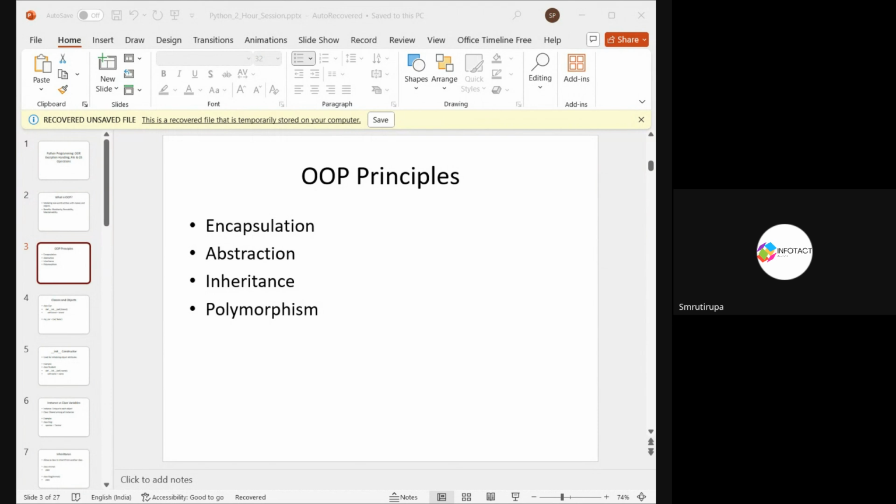For an example, let's say I am a parent class. You are taking some of my properties, attributes, or methods. You guys are subclasses. So you're taking some of my properties, attributes, and methods. That means inheritance.